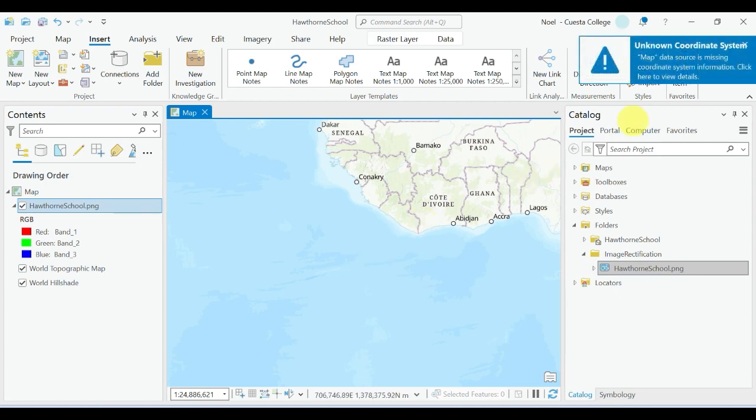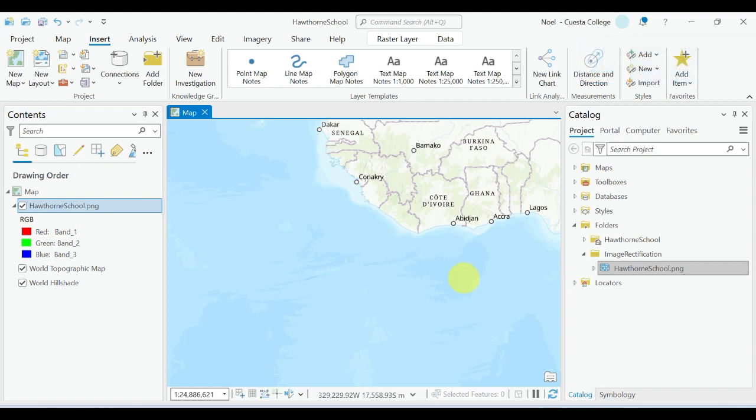And you'll see in the top right that it says unknown coordinate system, and that's because there's no coordinate system attached to the map. It's not georeferenced, so we don't know where in the world this image is located, which is what we're going to do today, is fix that.